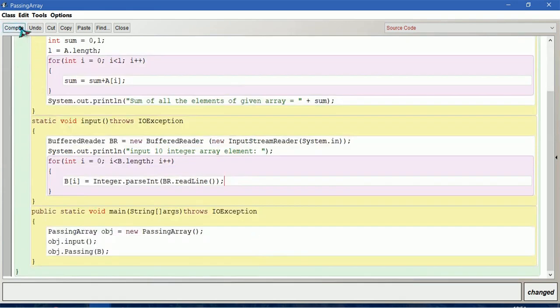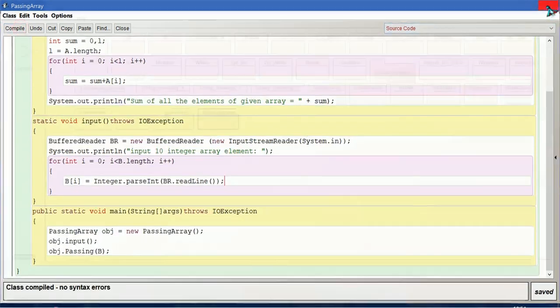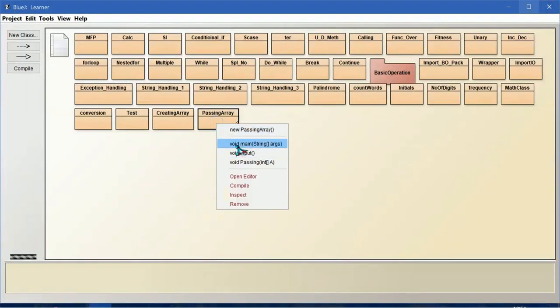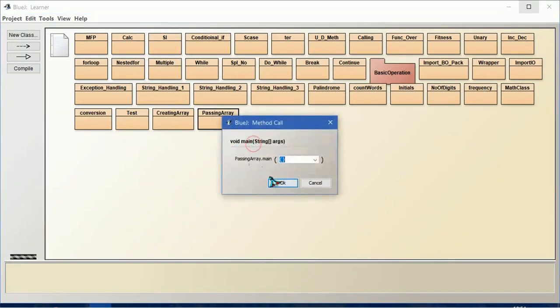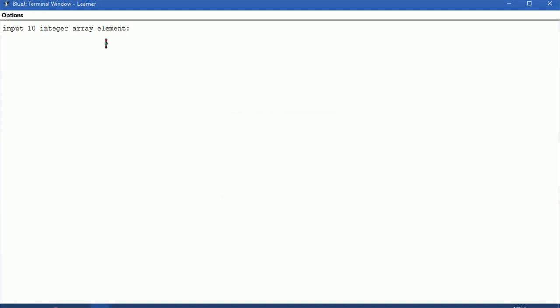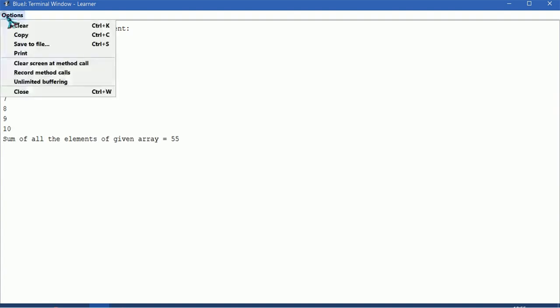Let us again change this to 10 itself. Now compile this. No syntax error. We have to run the main method. So it is asking 10 inputs, 1, 2, 3, 4, 5, 6, 7, 8, 9 and then 10. We already know it will be 55. So let us check whether it is right or wrong. So sum of all the elements given array is 55.